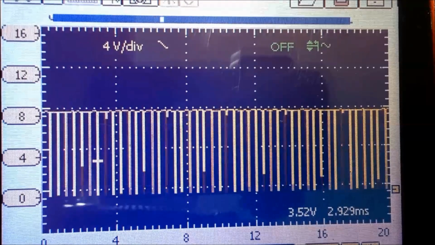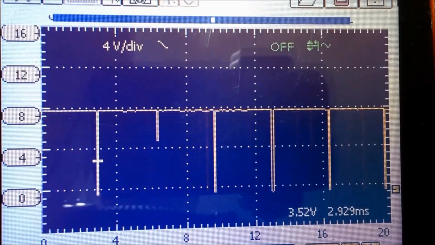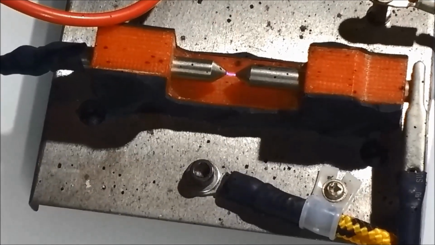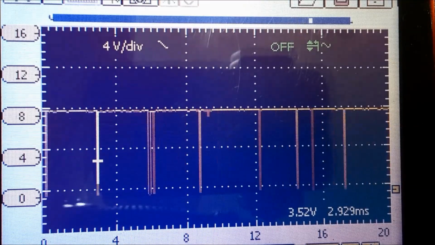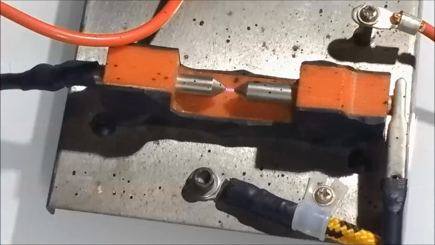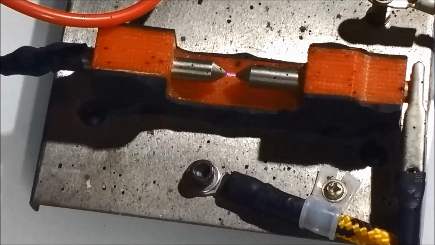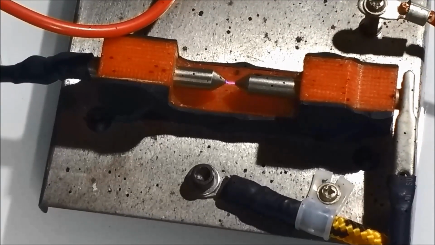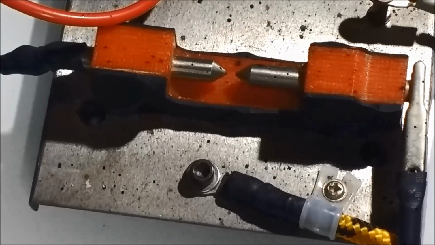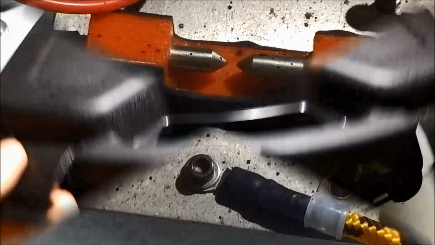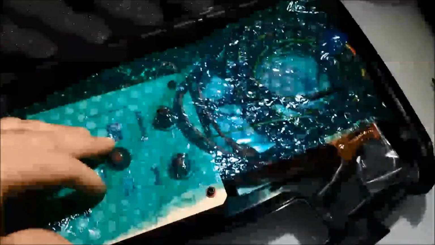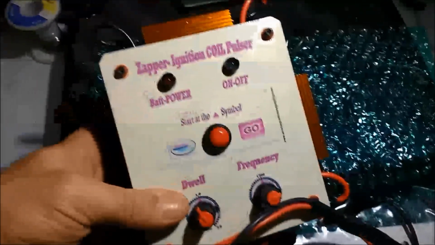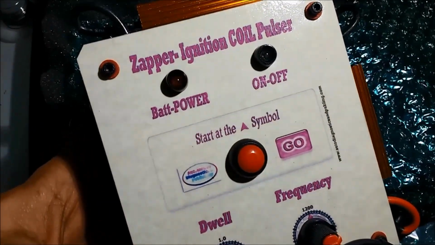We've done other videos on testing ignition coils, but this is the first one that we've ever done that deals with testing coils with internal igniters. Well, this has been a video showing you how to test coil and plug systems with internal igniters using the Zapper industrial ignition coil tester. So thank you for being with us, and thank you for watching. Thank you. Bye-bye.